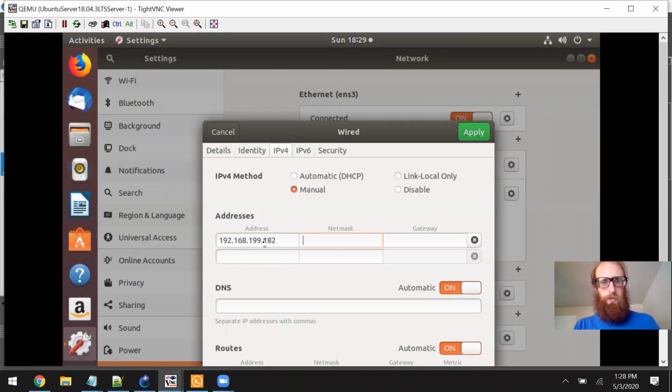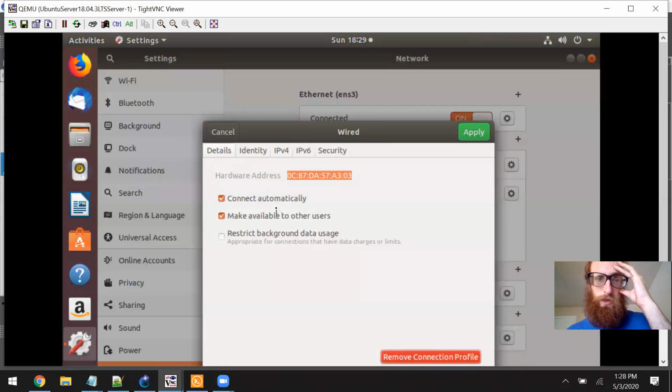And let's use a /24. We won't need a gateway because we're just going to use this for management across the link.